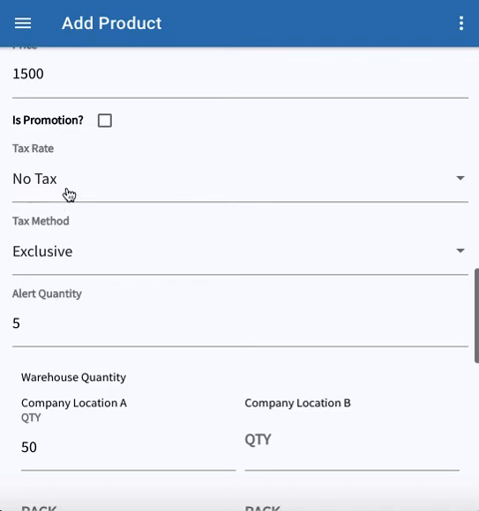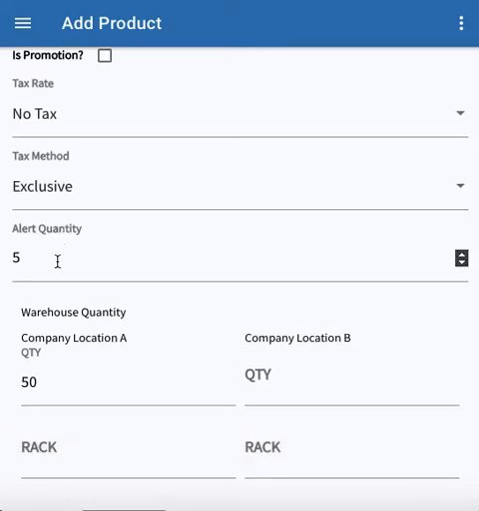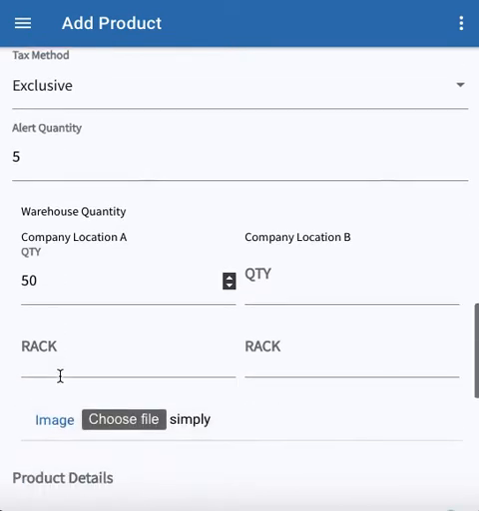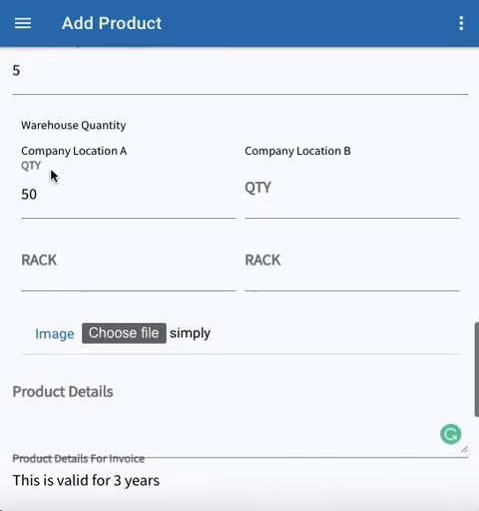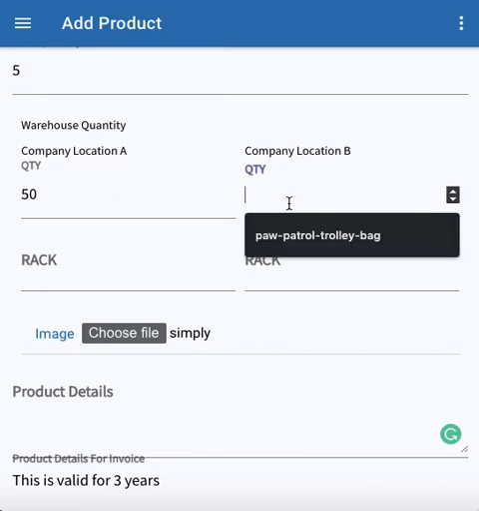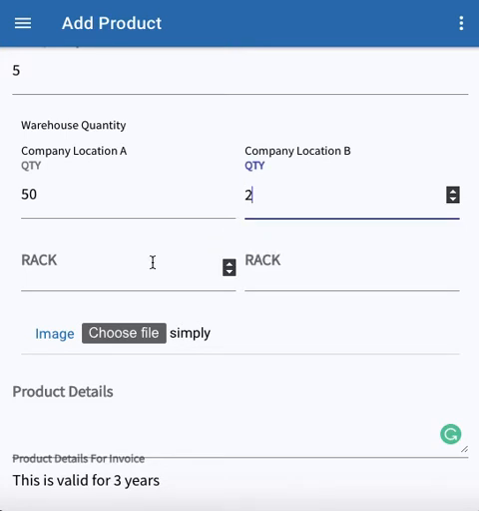In the tax rate section, if there is no tax, I just pick no tax. The tax method is exclusive. I'm not calculating tax for this video. Alert quantity is 5. Please, the system will notify me when calculator is getting to 5. That means I need to restock. And then I specify the quantity I have at my location, my branch. This is branch A and branch B. If I do not have, or I only have 2 in branch B, I will see it.